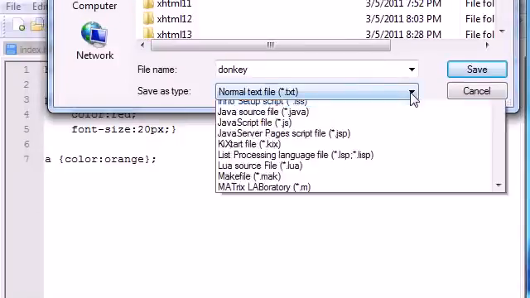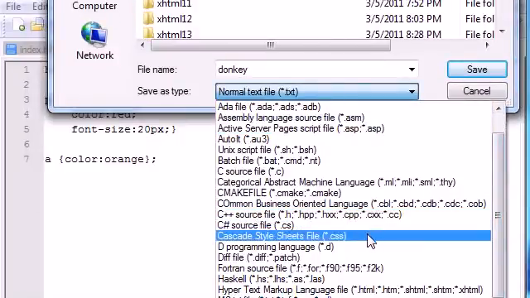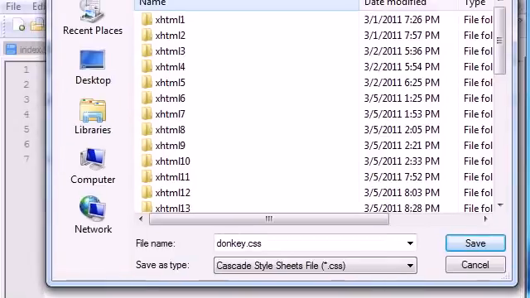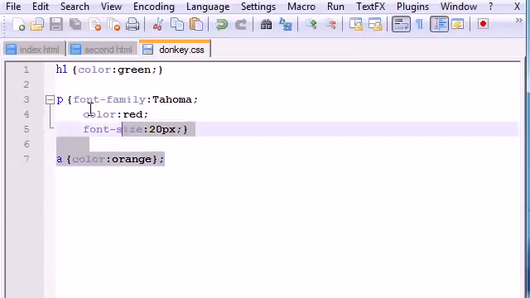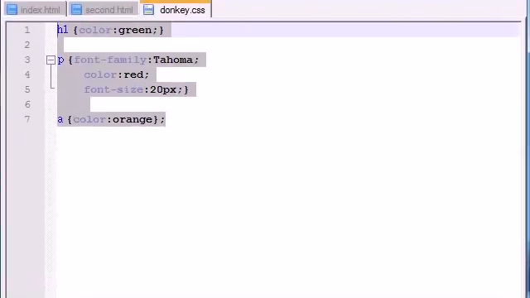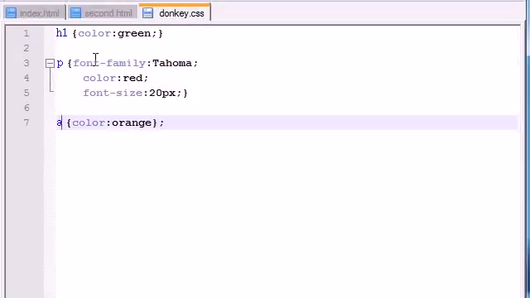And in order to do that, go to the drop down menu and select CSS, which stands for Cascading Style Sheet File. Or you can just type .css, but you know, who wants to type when you can just click buttons? So go ahead and save this. And now we have this special CSS file that has only rules in it. It has 3 rules about a heading, a paragraph, and a link.